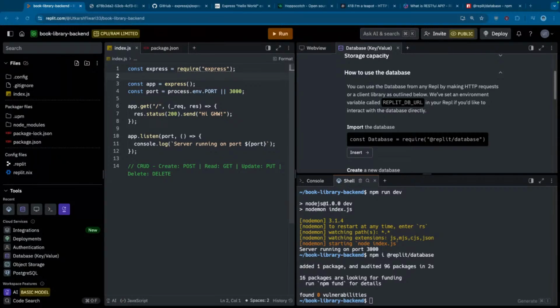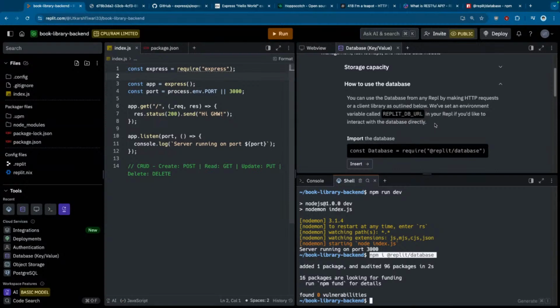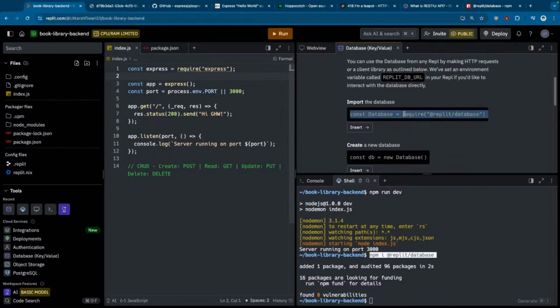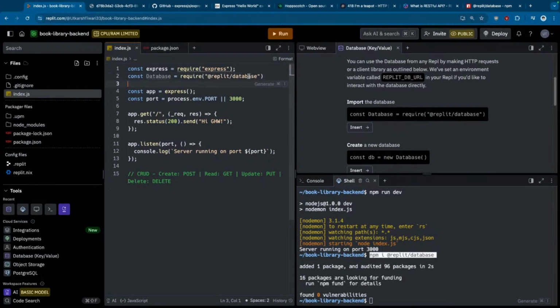Okay, so yeah, I hope you all have installed this, npm i @replit/database. And this is how we are going to use it. Import database as such. So I'm just going to copy paste that line, but all I'm doing, similar to express, is const database equals require, all the top-level functions, as it is said, from @replit/database, the library that we installed.